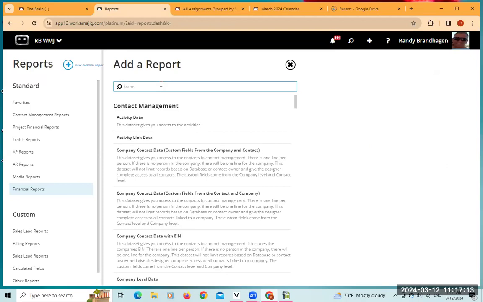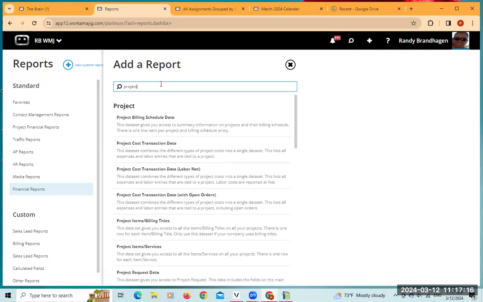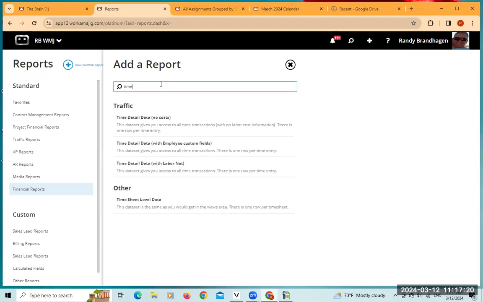If I want to find just the ones that are related to projects, I just type in project. If I want to find some that are related to time, I put in time. Time detail data, no costs is the one that we're going to use. Time detail data with labor net.